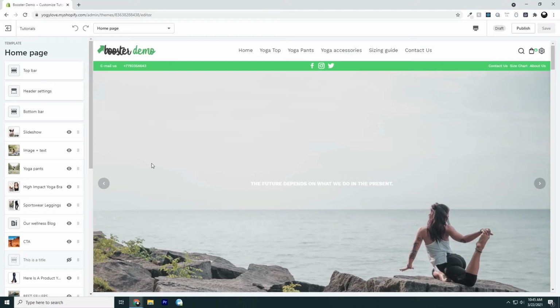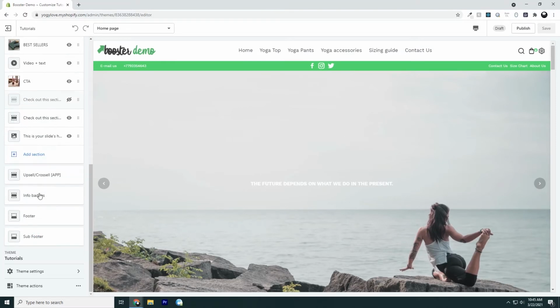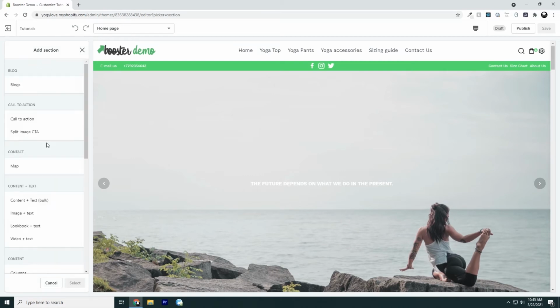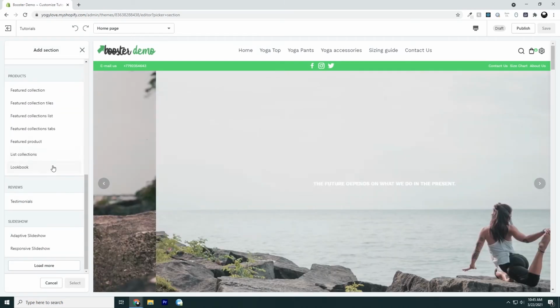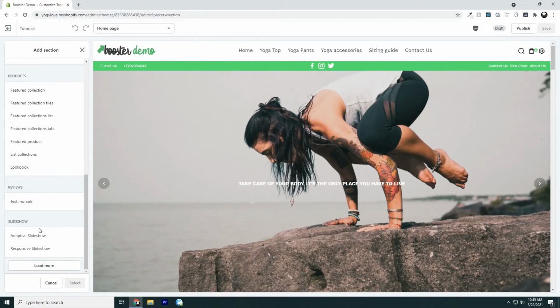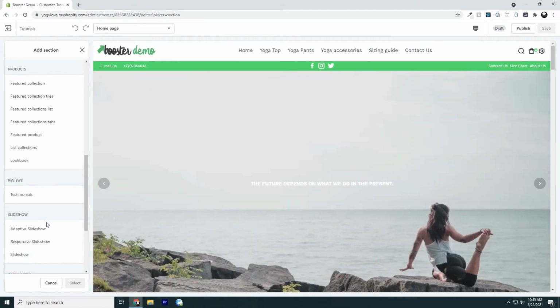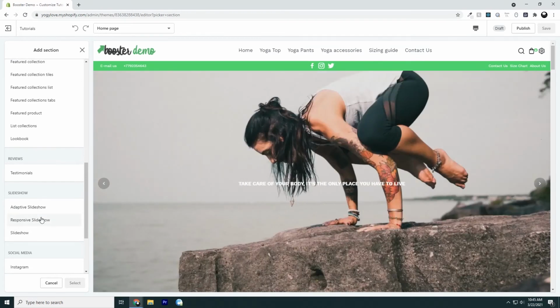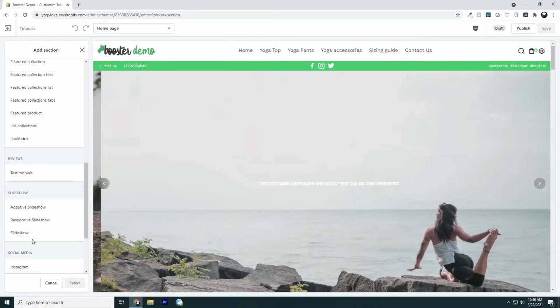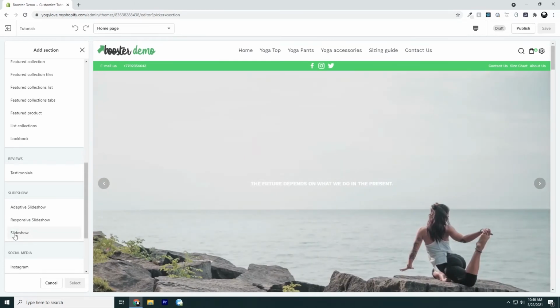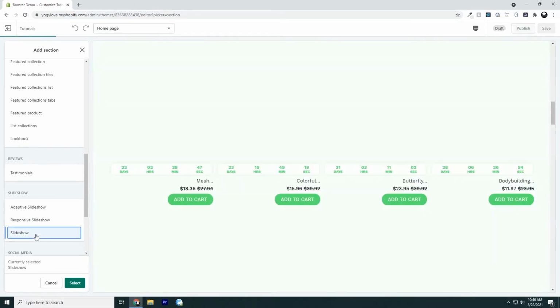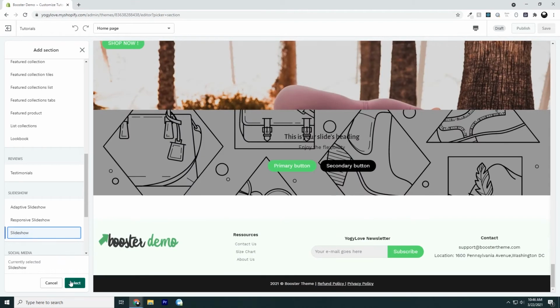to set up a slideshow. Let's scroll down. Click Add Section. Scroll down again until you see Slideshow. Let's click Load More. All right, there are 3 different options for Slideshow. Let's click the default Slideshow, or just Slideshow. And let's click Select.